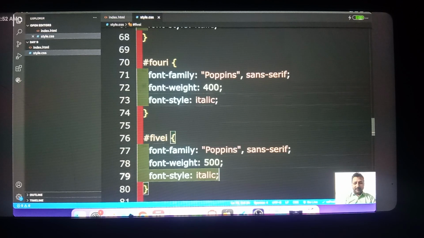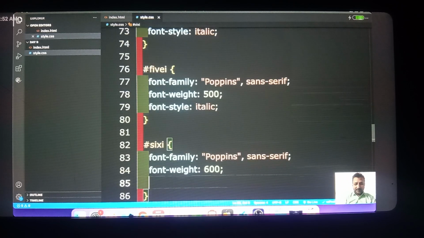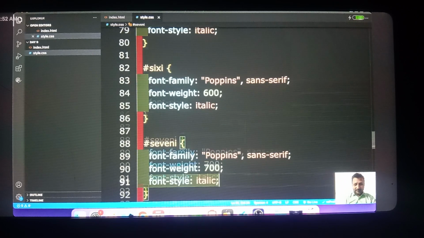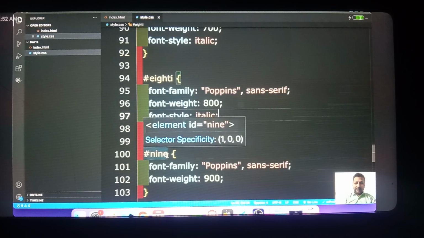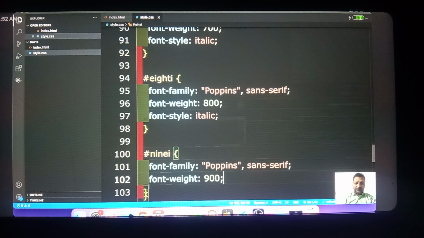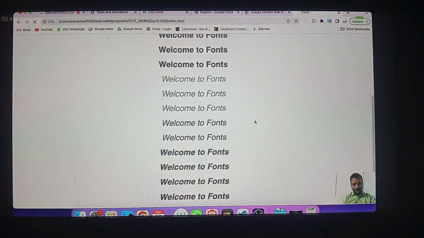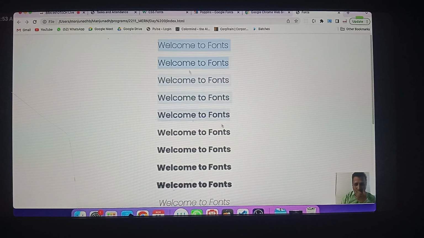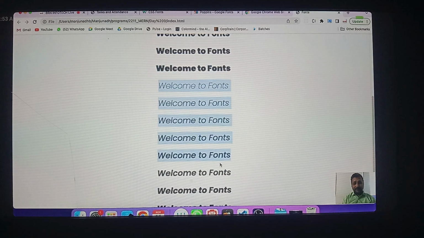5i means 500 thickness, italic. 6i means 600 thickness, italic. 7i means 700 thickness, italic. Only 9 means 900 thickness only. 9i means 900 thickness and italic. These are only thickness. These are thickness with italic.